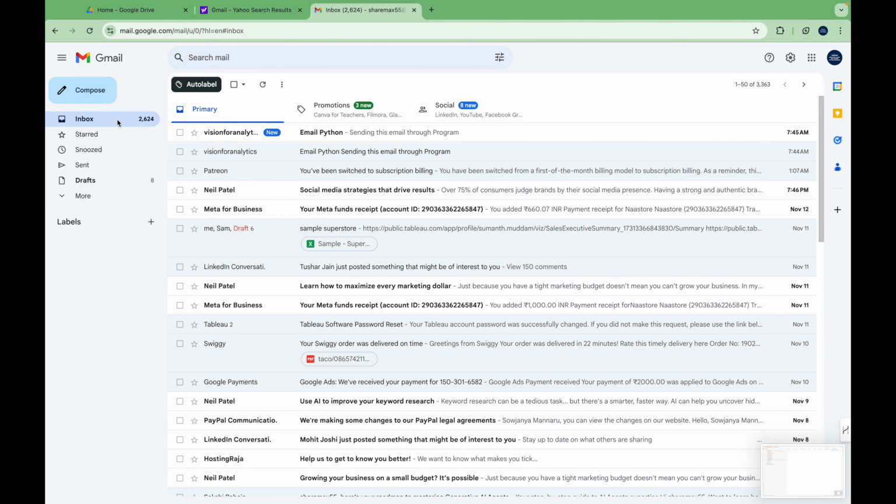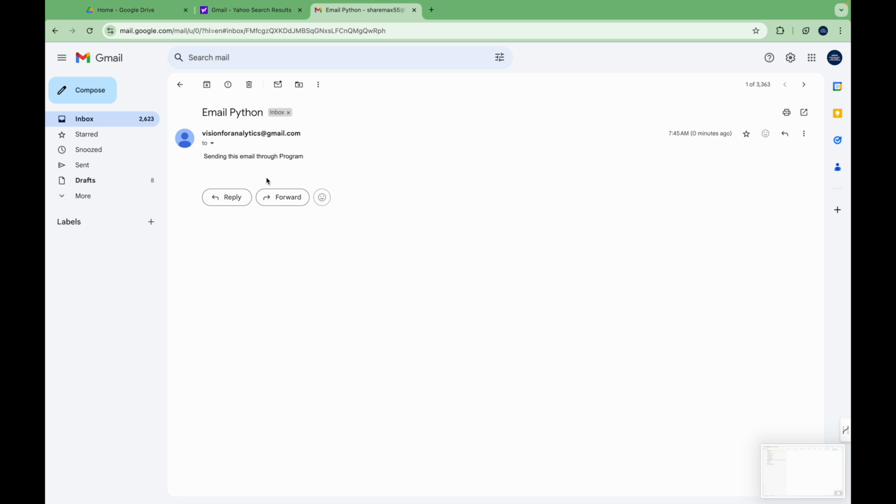Now go back to the email, and now you can see we have the subject email Python as the subject, and the body of the message in the body itself.